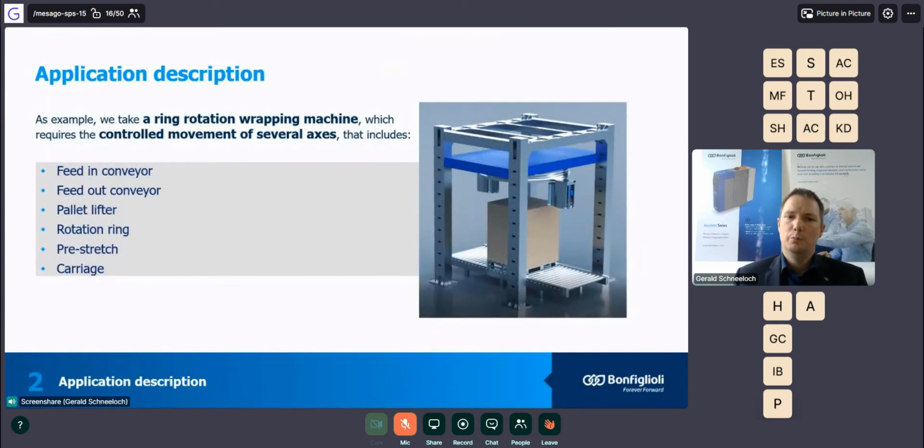The video showed us an example of a ring rotation wrapping machine. Of course, there are also other wrapping machine types and also other applications where we can find similar requirements like this. The ring rotation wrapping machine is a nice example for today because we can see several axes with different requirements for the movement and also about functional safety.